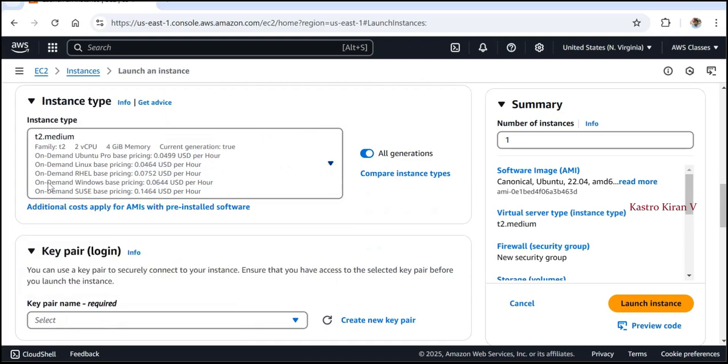And remember, when you're working with T2.medium, you will be charged. But here the charges will be very minimal because we'll just create the cluster, and once everything is done, we will delete the cluster so that we can minimize the cost also.